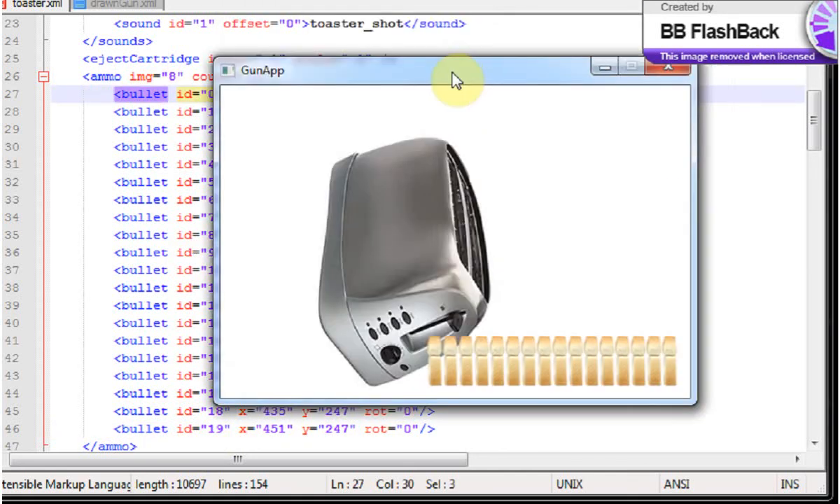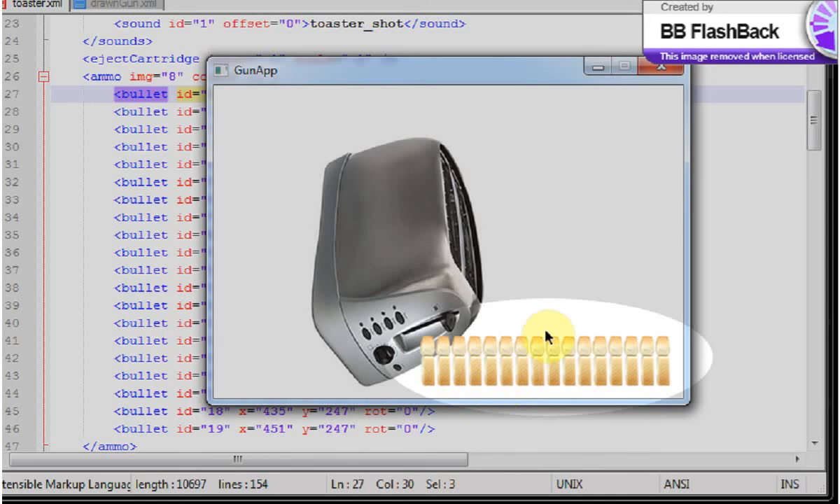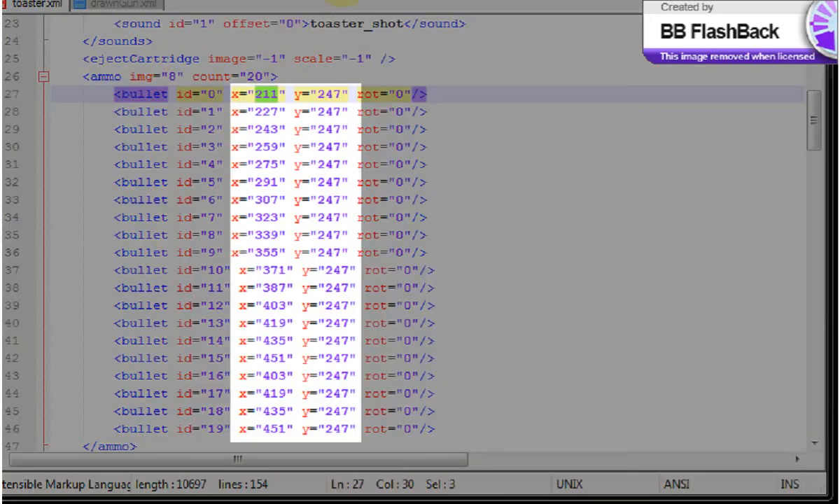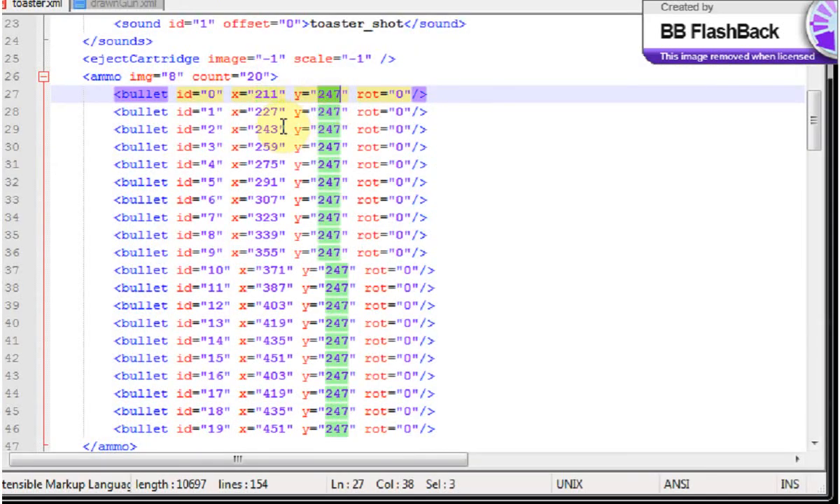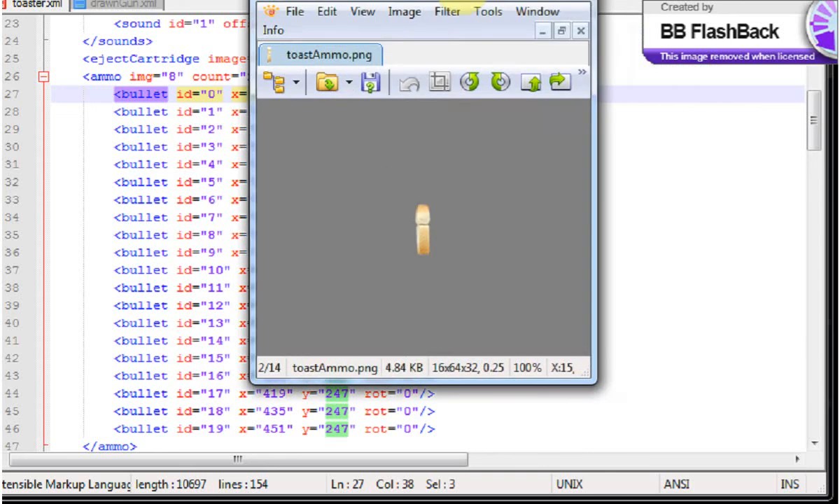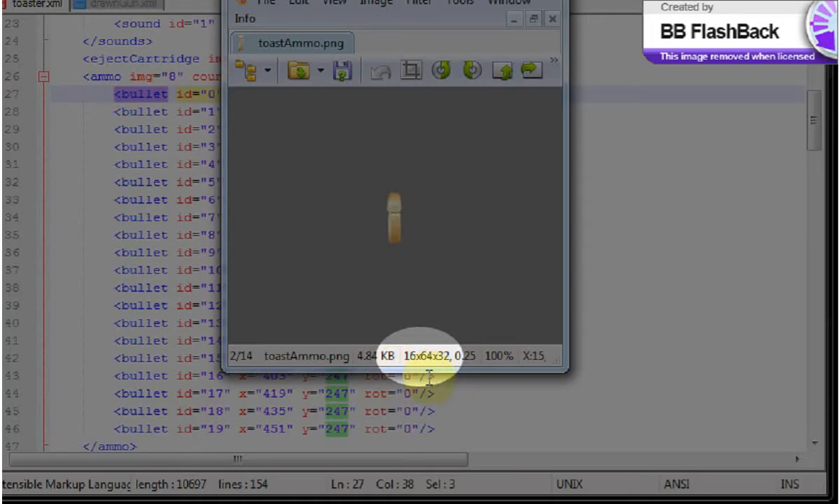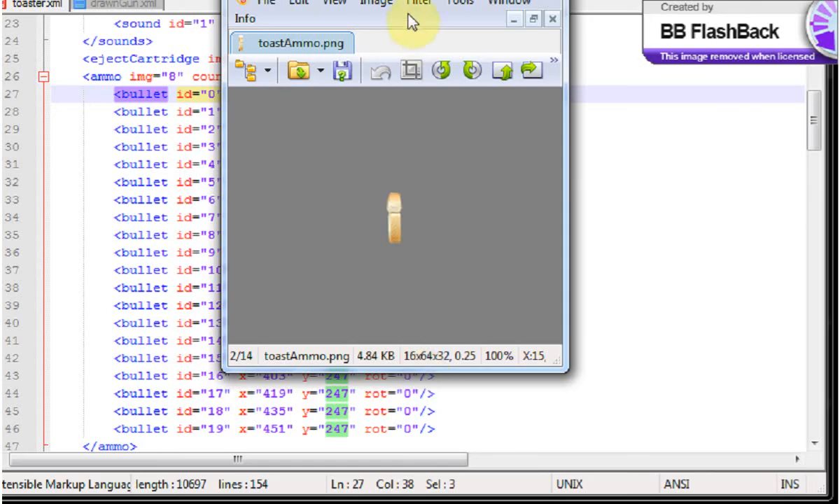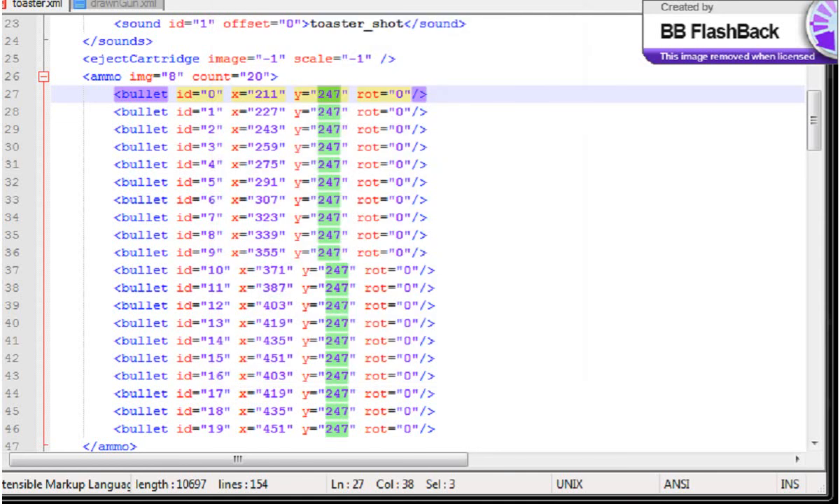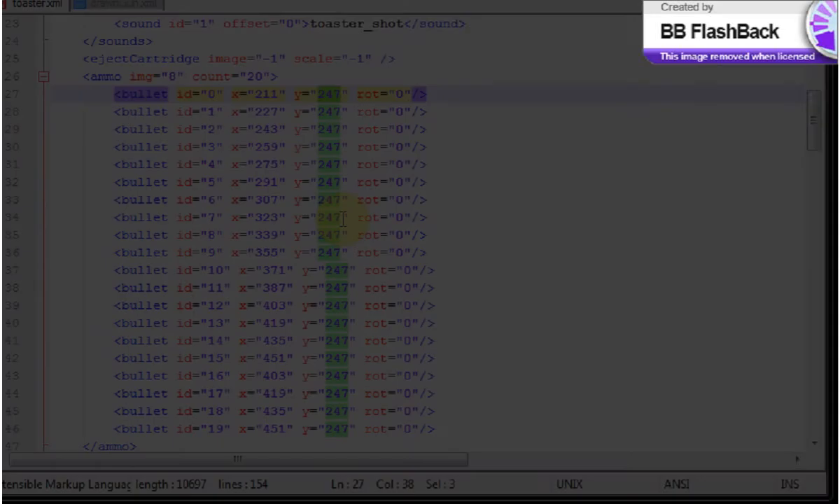Now the next problem is that the ammo is not in the spot that I want. These X and Y positions are relative to the top left of the screen. And if I can get the first slice of bread to line up, setting up the rest of the loaf should be easy since I know the resolution of the image since I made it myself. Or of course I can look in my image viewer and it'll tell me the resolution. In this case, it's 16 by 64. And these also have to be power of 2, by the way, but not necessarily square like the particles. So I'm gonna adjust these and make it look more like a loaf of bread now.